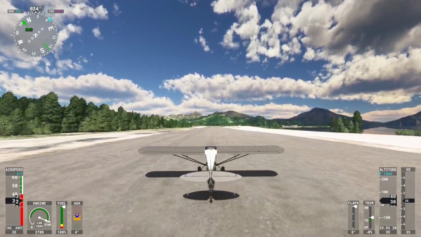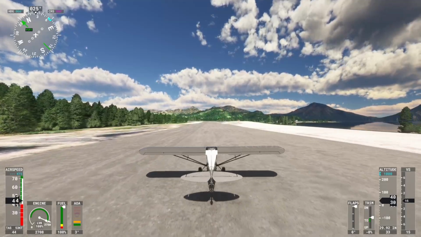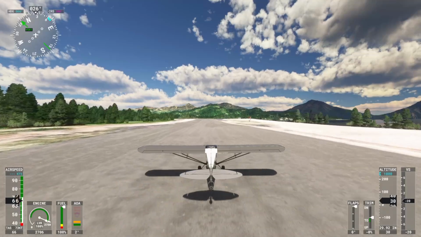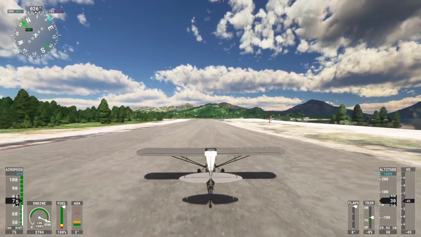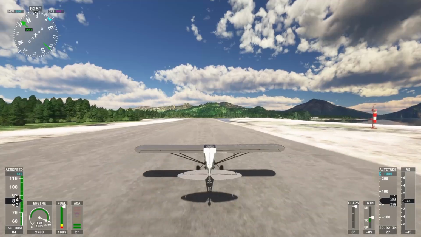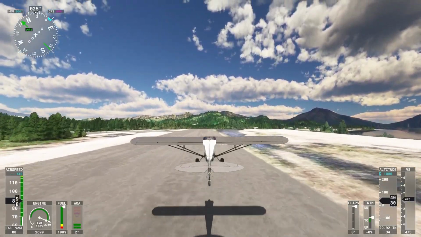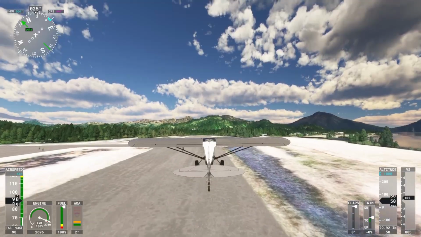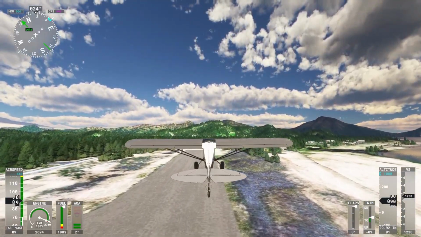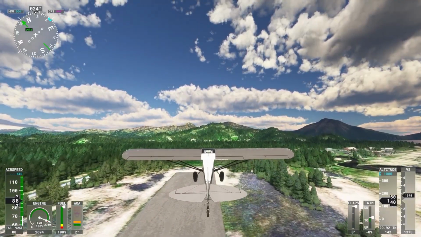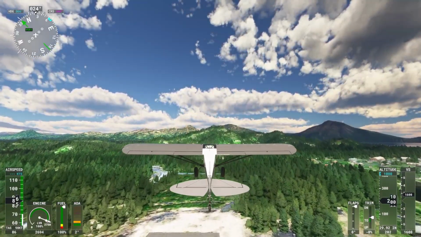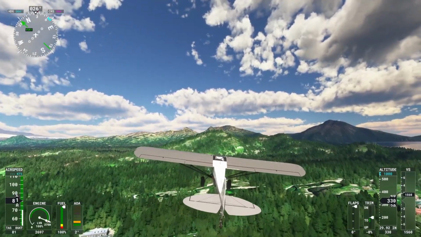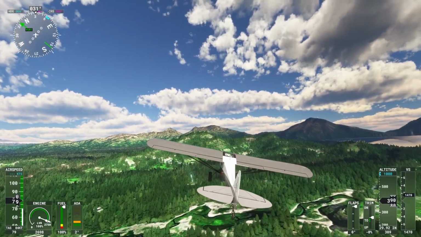Use the rudder to keep the plane on the runway. Very slight movement. Now we're going to pull back a little bit. And we're off. A little fast. Okay. And we're going to turn to our 66 degrees.